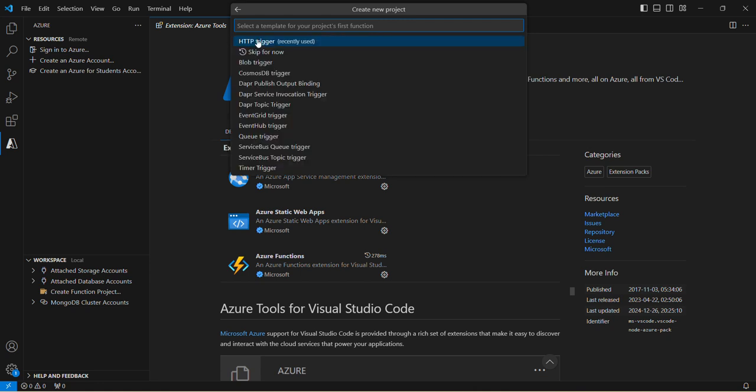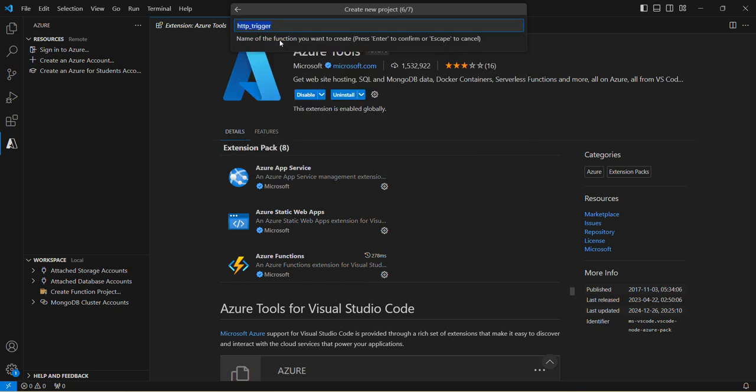After that, the next important step is what type of project you are working on. As I am working on HTTP trigger projects, I will select this one. Later on I will also show you the Blob trigger, Cosmos DB trigger and other triggers. So for now, let's go with the HTTP trigger. With the help of the HTTP trigger, we will be able to create basic APIs like GET API, POST API and other APIs also. So let's select this HTTP trigger.